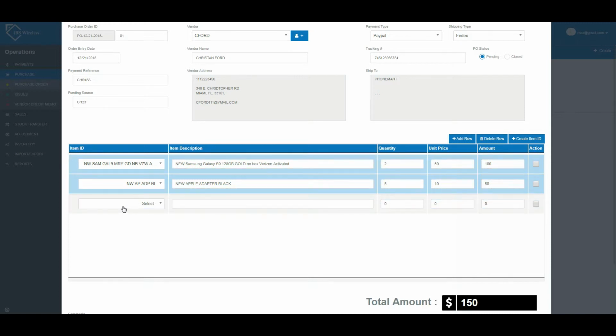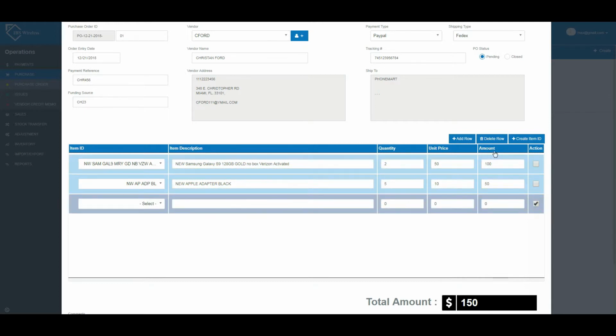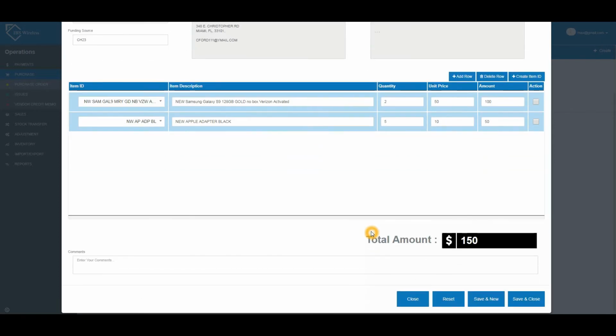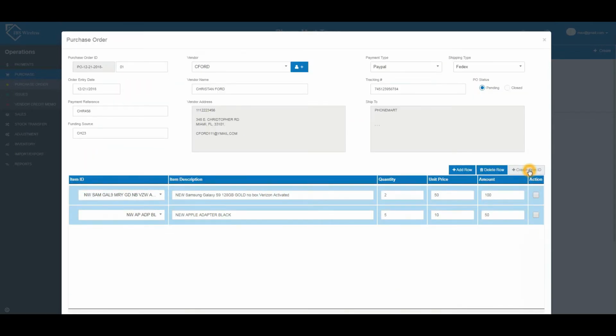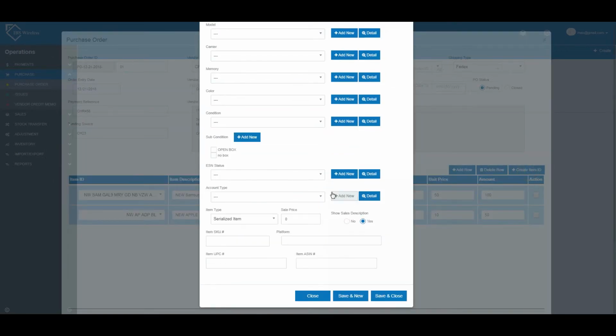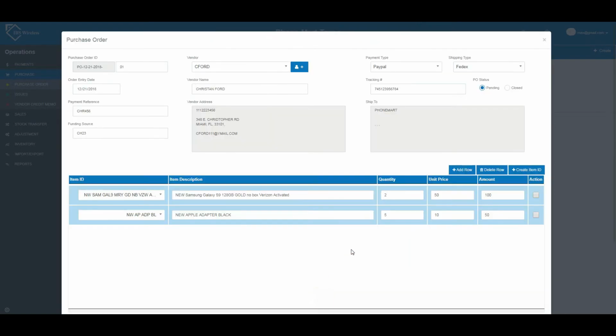Well, if you have mistakenly added a new row, like suppose I click on add more and I don't require this anymore, I can also delete it by clicking on this delete row button. First of all, I have to select this row and then I click on delete row. It will be deleted. Now it's also showing me the whole amount. There is $150. And if you want to create a new item ID, you can do so later. You can also do that from here, as we already have discussed in the previous tutorial.